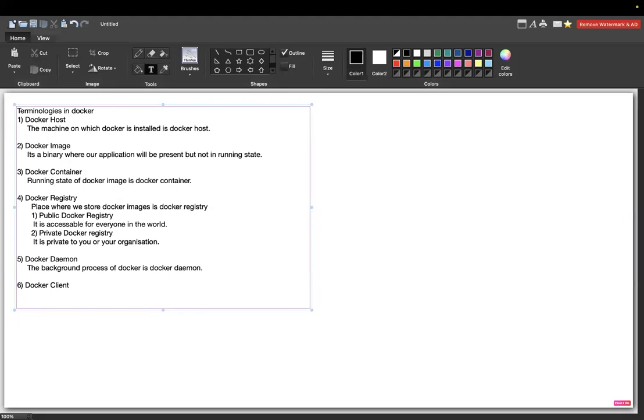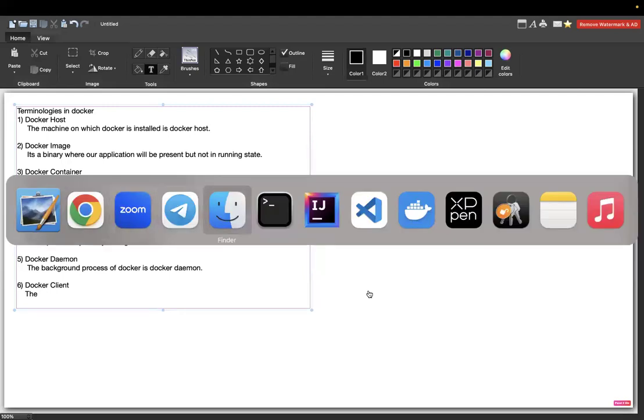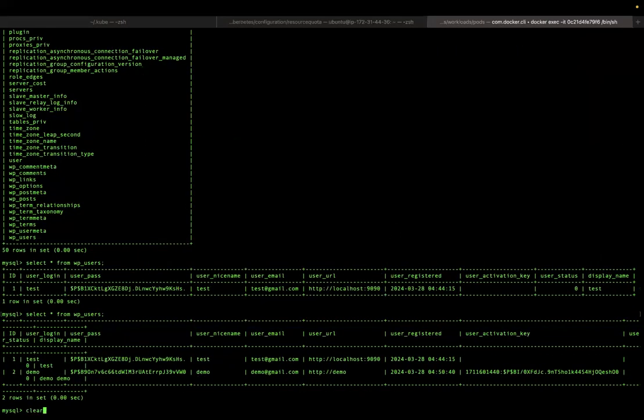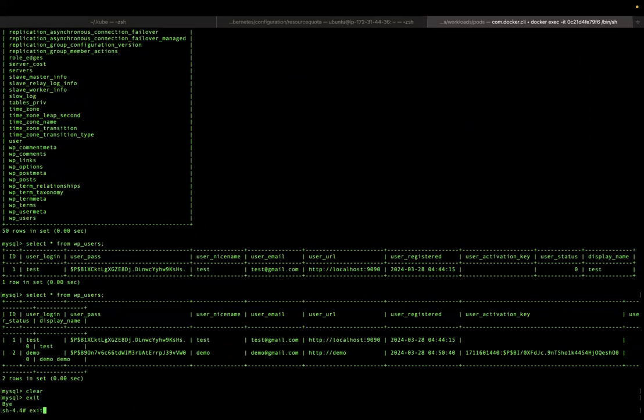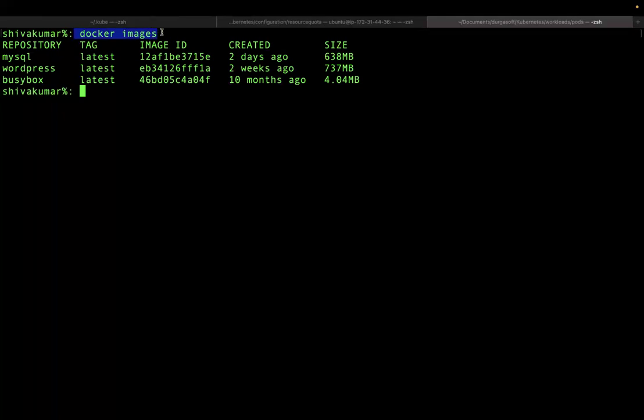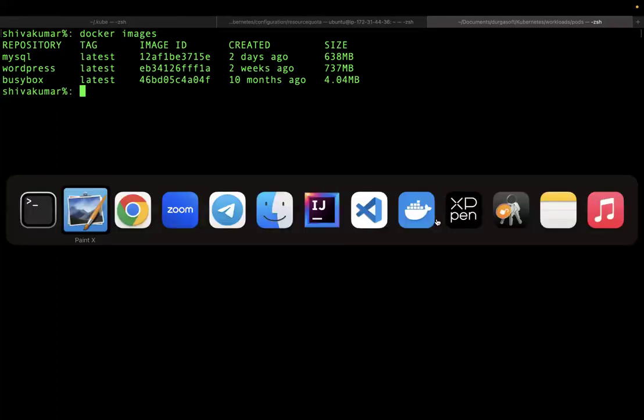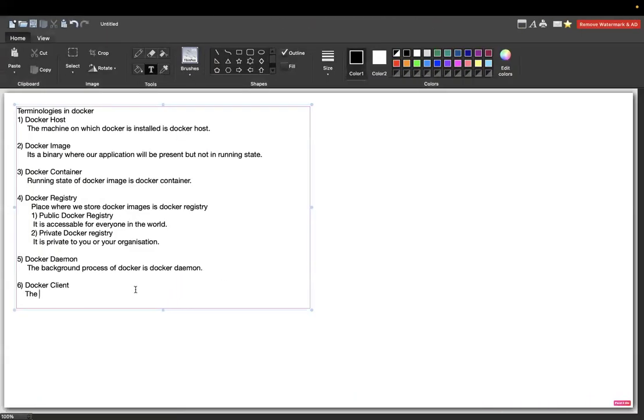You can see here, I am executing my Docker commands from this place. Let me clear the screen. Let me increase the font size. Docker images. So I'm executing the Docker commands from the terminal. What is a terminal? It's the command prompt in Windows. From the terminal, I am executing the Docker commands. So that is the Docker client for me.